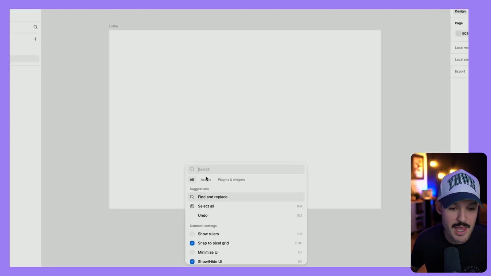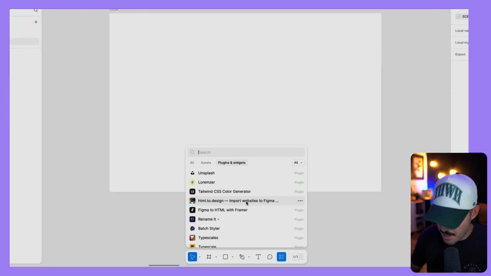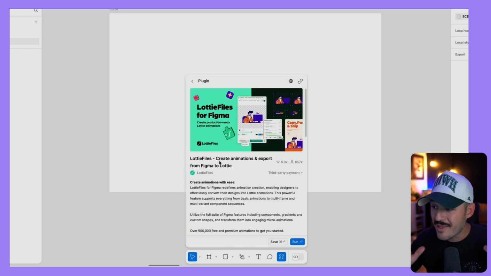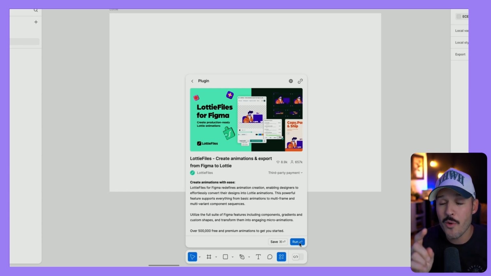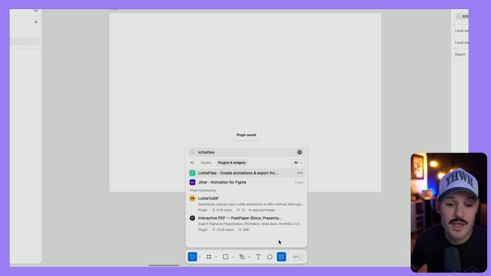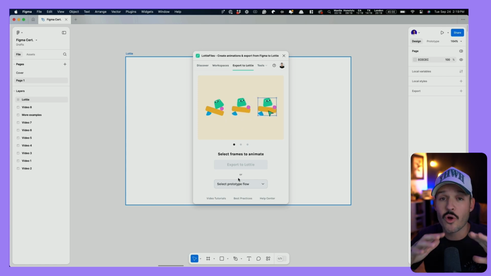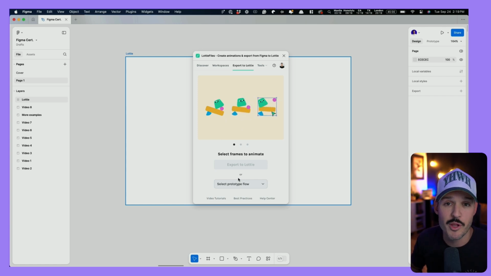Let's go past the assets over to the plugins and widgets, and this is where we'll do a quick search for LottieFiles. When we find the plugin that we're looking for, we open it up and we can get tons of great information on it. We can run it right away, but I know I'm going to be using this plugin a lot. So I'm going to go ahead and save this plugin so it's very easy to find in the future. When I click on it, that runs the plugin, and that's it. We got the entire thing set up. We're now ready to discover all of the amazing features inside of the plugin itself.